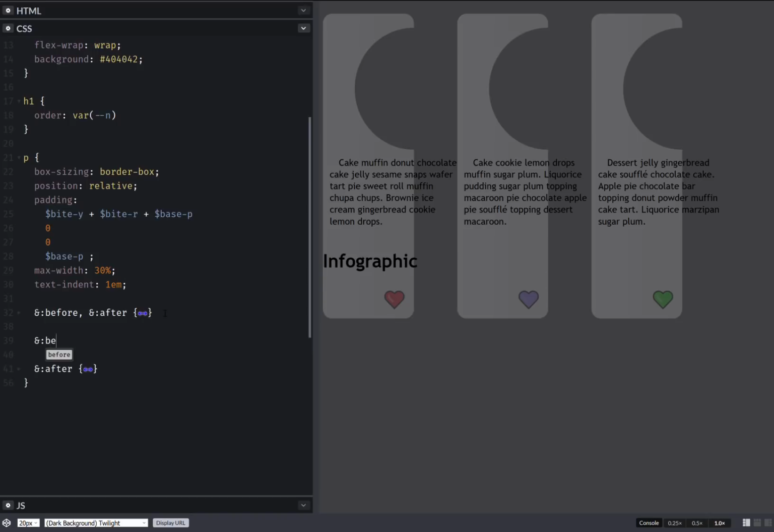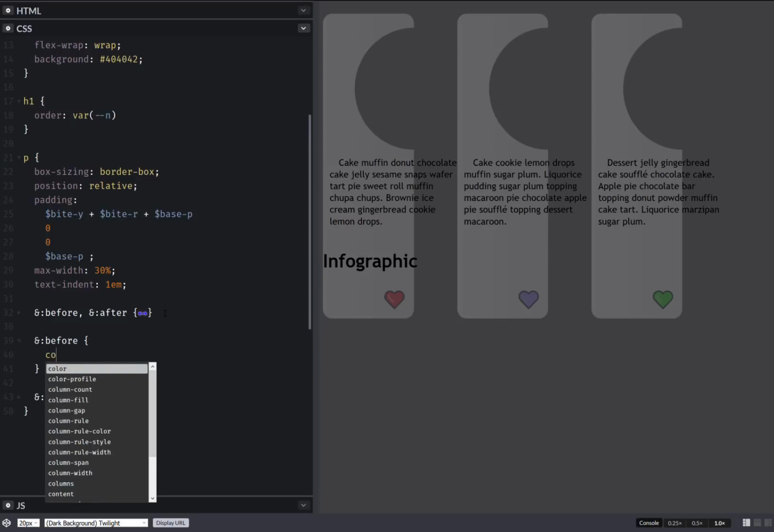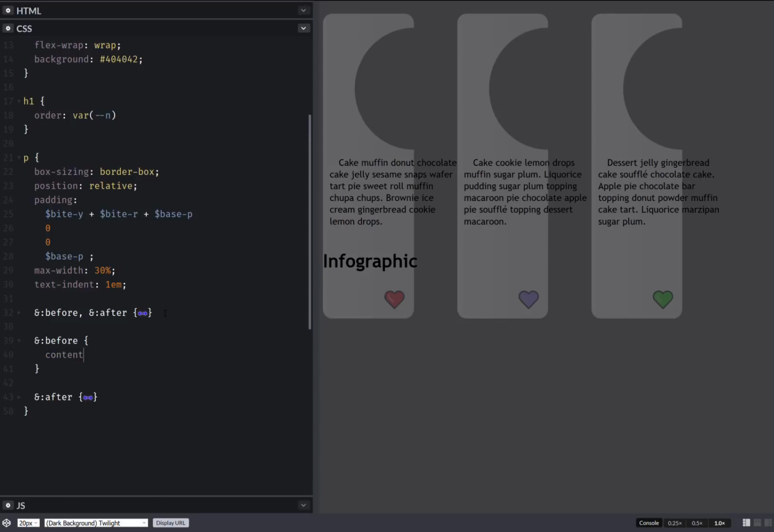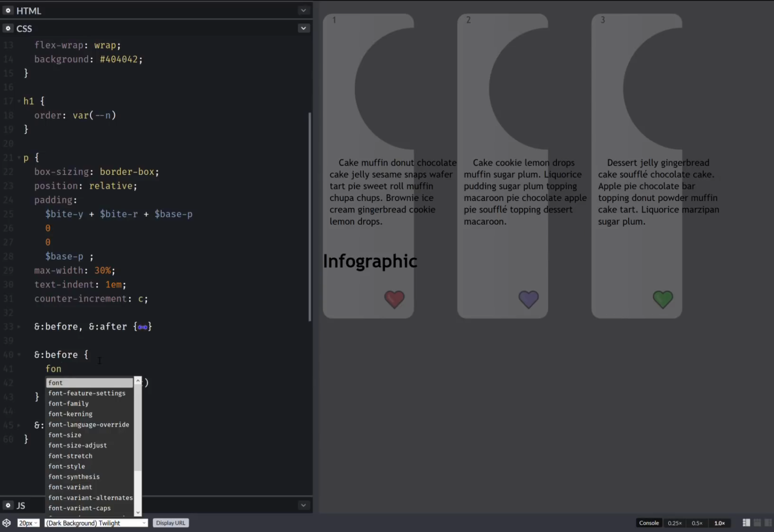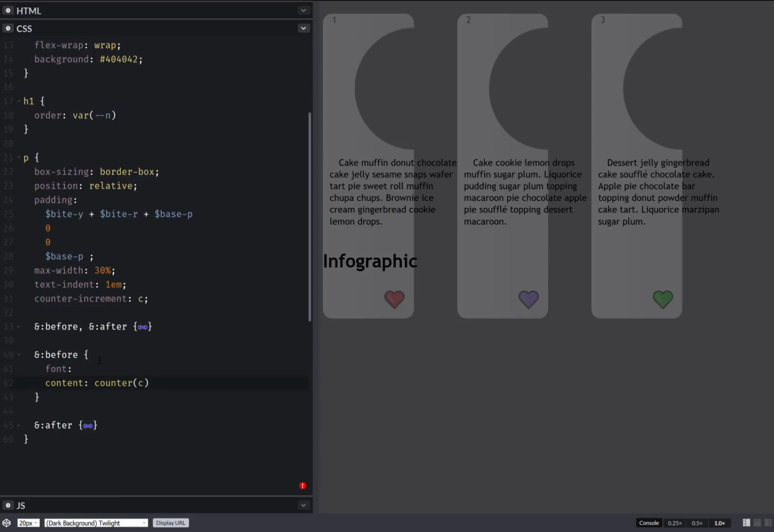So the before pseudo element, this is going to use a counter. So content counter. Now we need to set here counter increment, and we should see it. As you can see, that's the text right there. Let's increase the font size. So let's actually set a font. Make it depend on the base width.